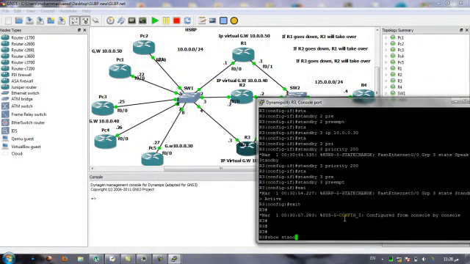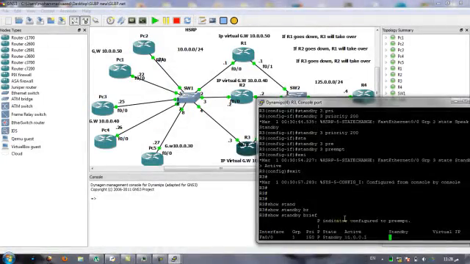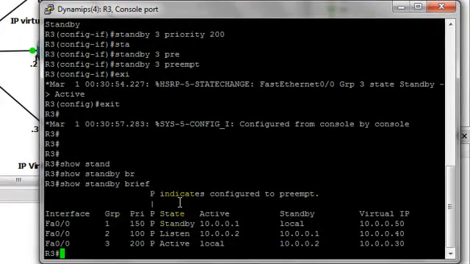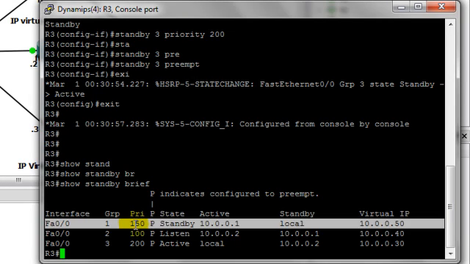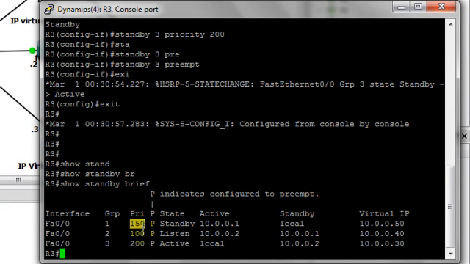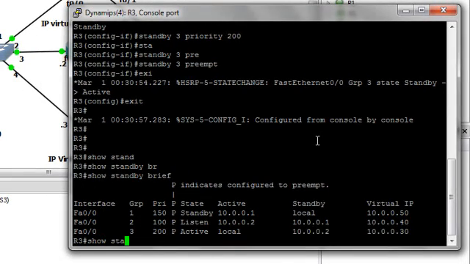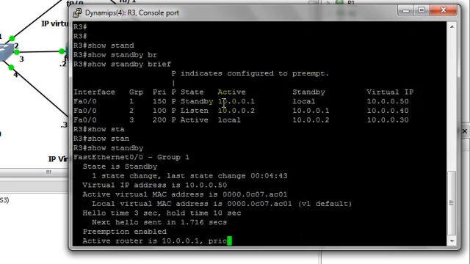Go to router 3, show standby brief. Look at this. He said, hi guys, I am the active router of group number 3 because I have the highest priority, and also I am the standby of router 1. If router 1 goes down, I will take over the action of router 1 because I have the second highest priority here, 150, and I am listening for group number 2. So that's good. Let me show you just show standby without brief, just in details.